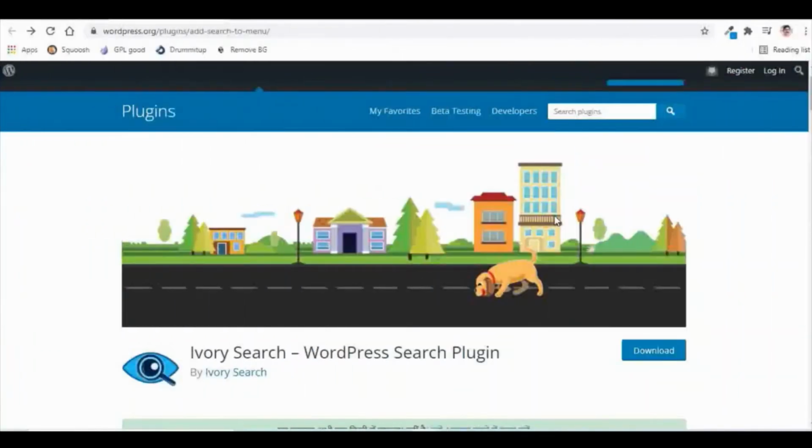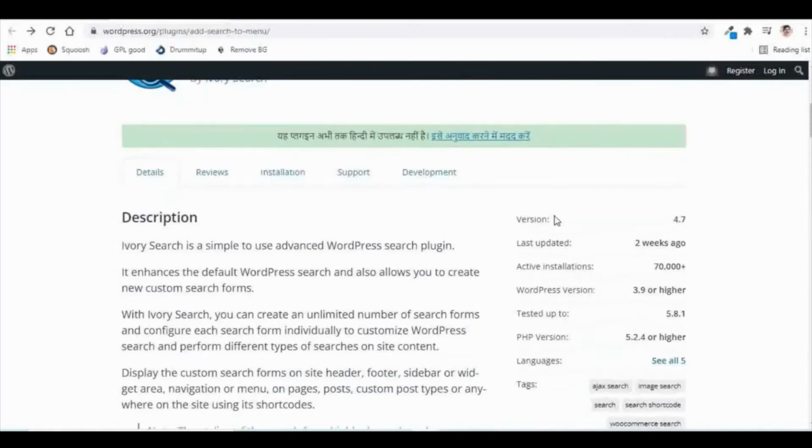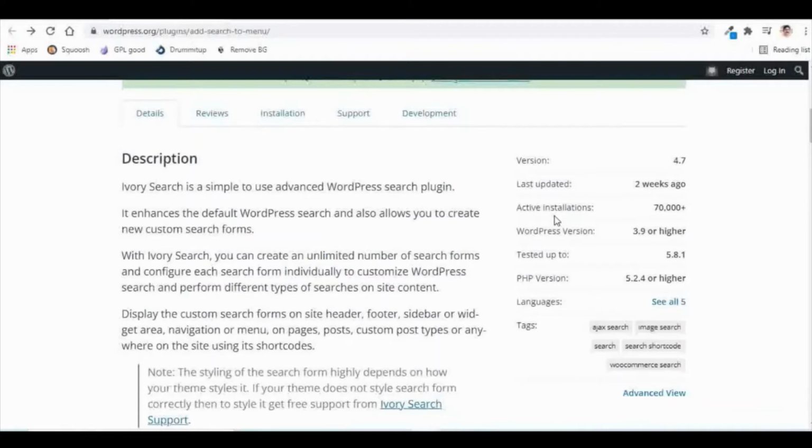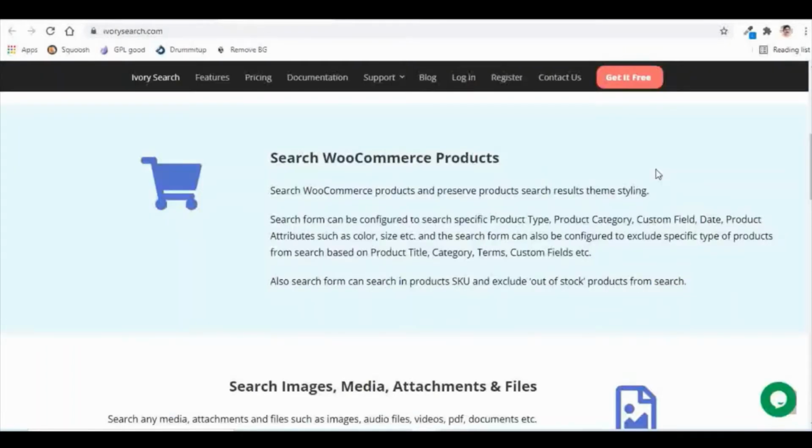The first plugin on our list is the Ivory Search WordPress Search plugin. The plugin enhances the default WordPress search and allows you to create unlimited new custom search forms. The forms can be displayed on different areas of your website and can be easily customized individually to show results as per your requirement. The products can be searched easily with different WooCommerce criteria, including the SKU, and you can hide the out-of-stock products in the search.